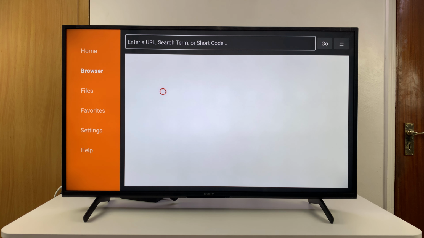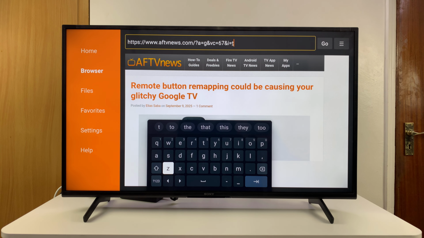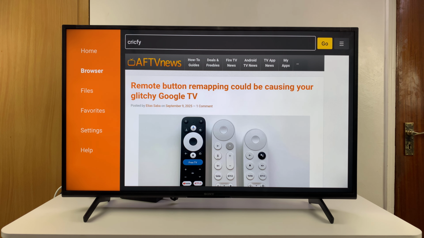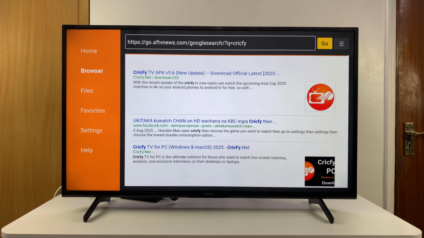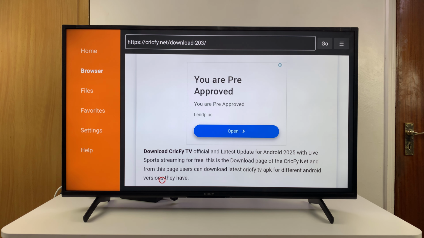So you need to go to browser and then search for that APK file you want to install. So for instance, I'll just come here and just delete this and then type in the name of the app I want to install. This app right here, I know is not available on the Google Play Store for your Google TV, but I can find the APK of this using this browser. So I'll just search here and here we are. Here's the APK for QuickFi. I'm gonna select it and find the download option.